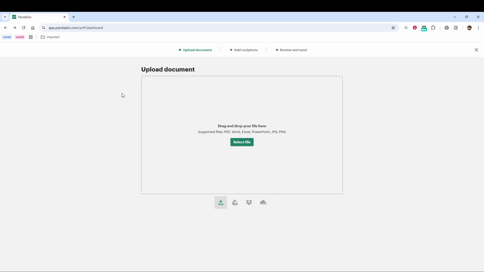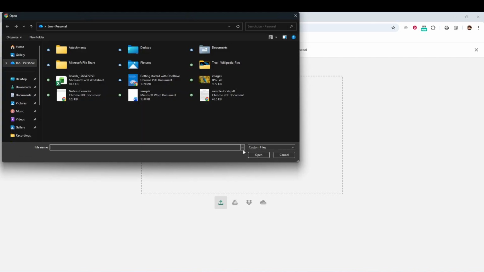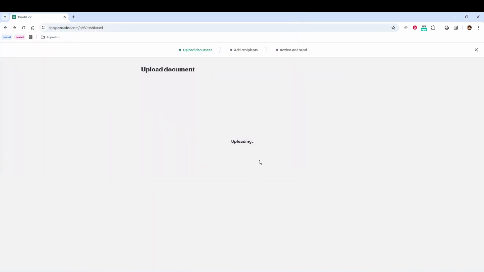Once you click that, PandaDoc will open a new window that asks how you'd like to create your document. Here, choose Select File. This tells PandaDoc you already have a document prepared, for example a PDF, Word file, or another supported format. Browse your computer, pick the file you want signed, and confirm your selection. PandaDoc will upload it and display a preview so you can work with it.